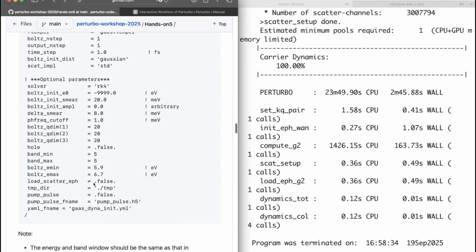And finally, we want to compute our scattering matrix elements. So load equals false by default, and we store them in this temp folder specified here. I also renamed my YAML file to gas dyna init because I don't want it to be overwritten. There's a default name that's called prefix_calcmode.yaml.